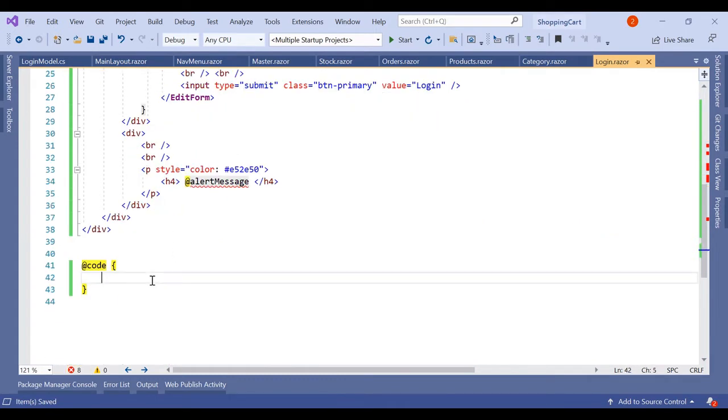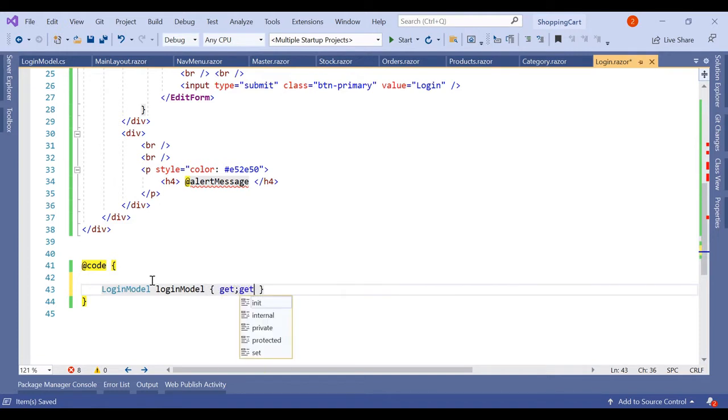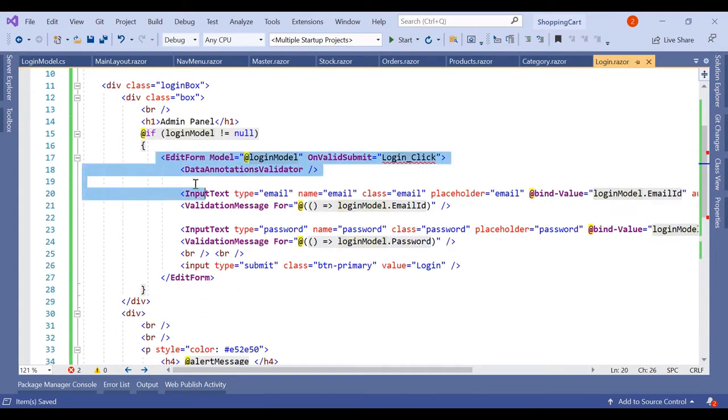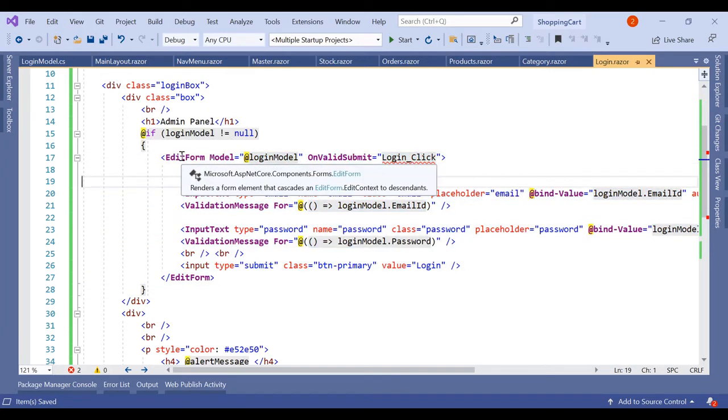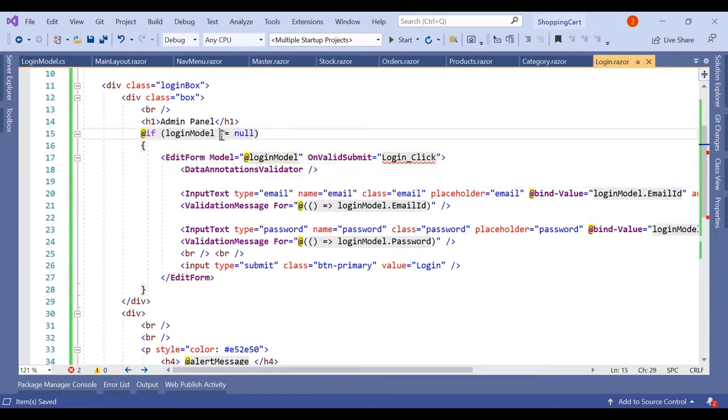So what that means is, here we'll create an object of login model, and we'll simply name it with get set. So if this login model is not equal to null, then only we have to show this edit form. And this edit form, if we hover on it, you will see that it's a part of Microsoft.AspNetCore.Components.Forms. So it's not part of HTML design, it's part of ASP.NET Core. As the name suggests, edit form, it's just a form.